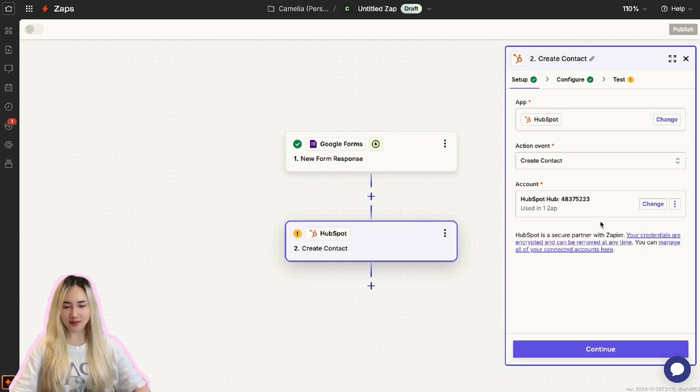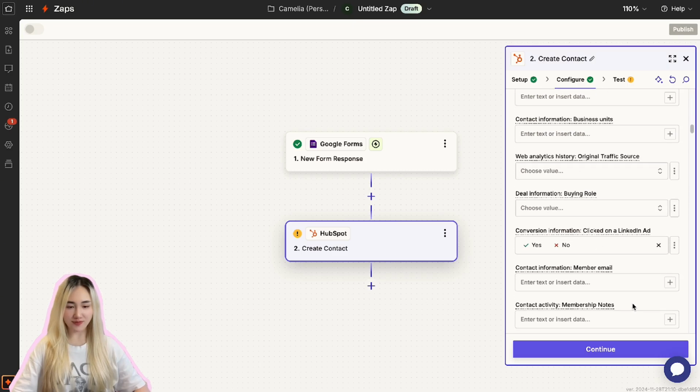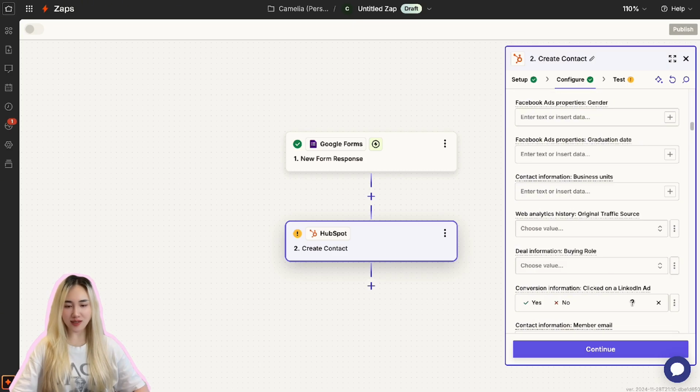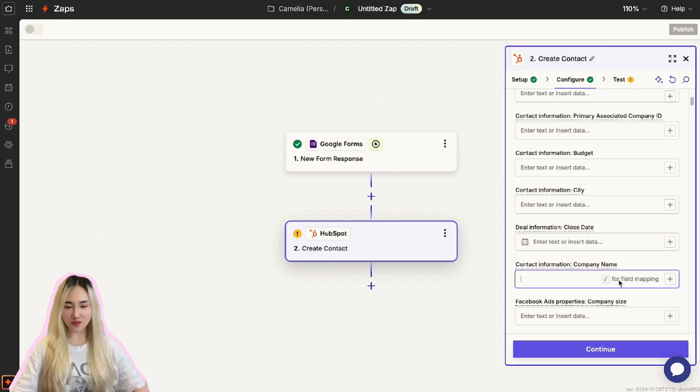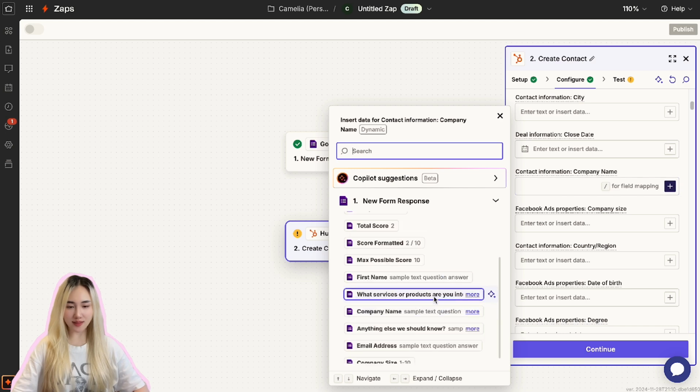Once connected, click this continue and you will see a list of fields to map. This is where we match the information from our form submission to the fields in our CRM. There's a lot of fields you can connect with the fields in your form, but you only need to connect the ones you need. For example, the form's company name field will map to the CRM's company name field. Just click this plus icon to select the correct field.